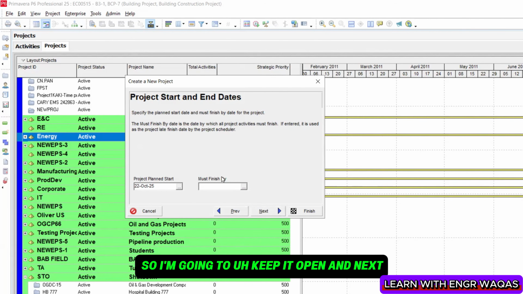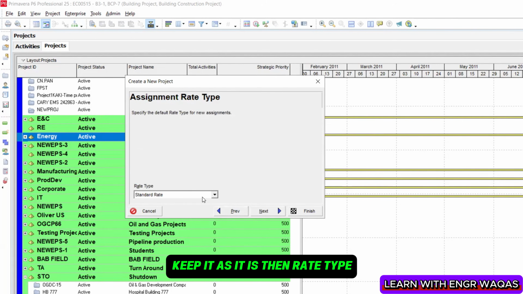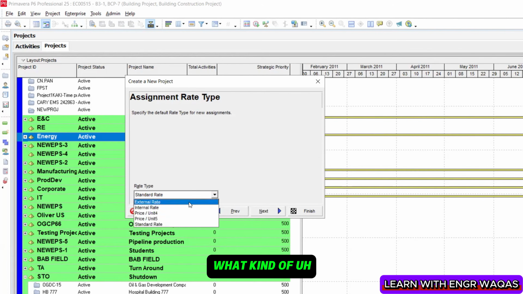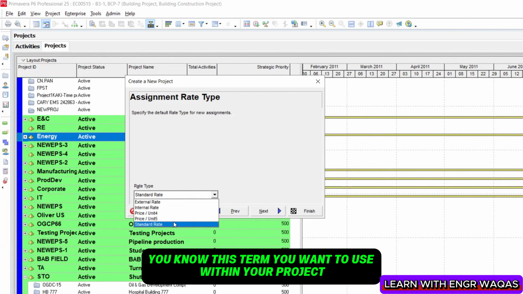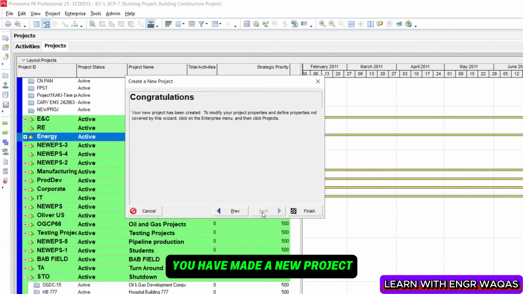So I'm going to keep it open and click next. Then there is a responsible manager, keep it as it is. Then rate type, what kind of term you want to use within your project. This is standard rate. Next, and congratulations, you have made a new project, and you can click on this finish.